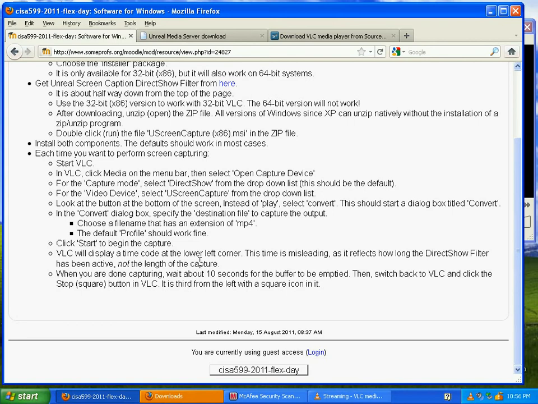The longer the better because you can always clip the end by using one of the open source video editors. But if you don't capture enough, there's nothing you can do to recapture that. So what we want to do is to wait a little bit after for the buffer to be emptied, and then we can switch back to VLC and click the stop button in VLC, which is the third button from the left, and the icon is a square icon.